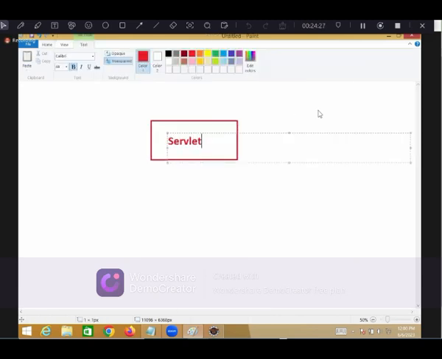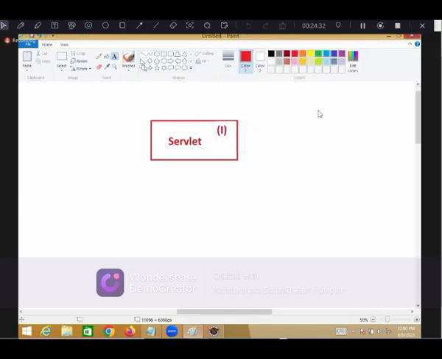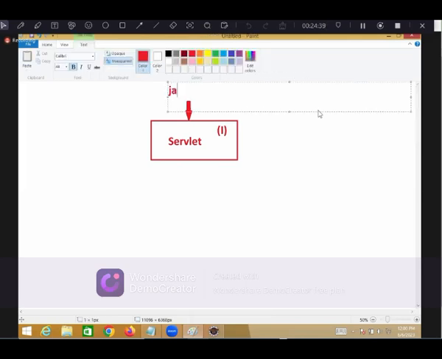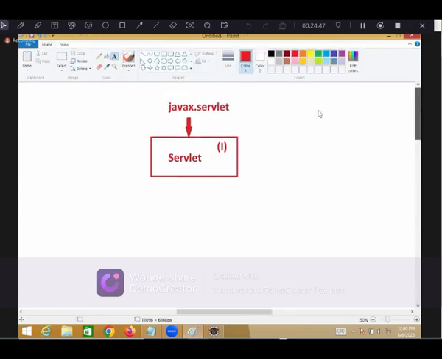Servlet is one interface, which is the root of your Servlet API, coming from the javax.servlet package. This Servlet is holding five methods. Sir, it is holding 5 abstract methods.